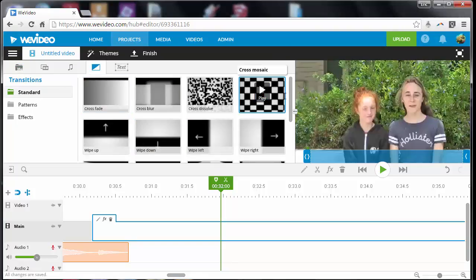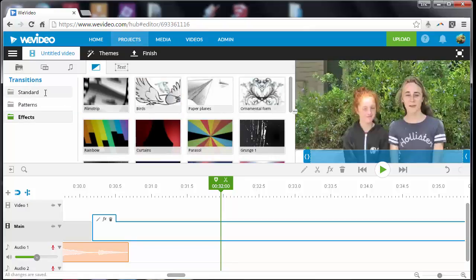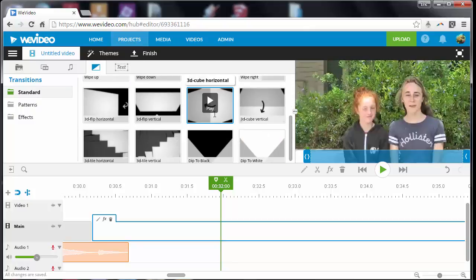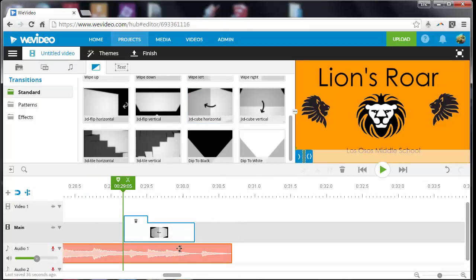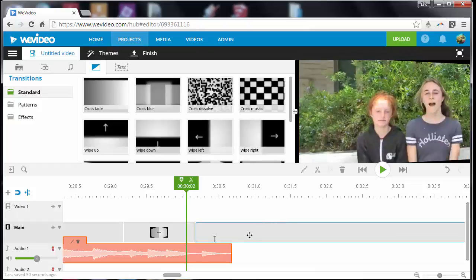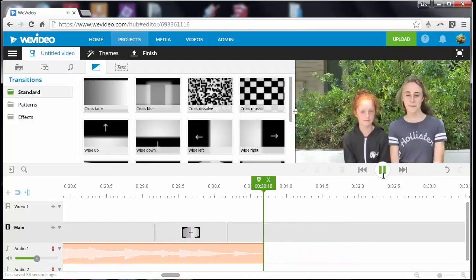And I have standard transitions, patterns, crazy effects. I like to usually stick with the standard ones. So like kind of a flip or a cube, and you just drag the transition right in between. If this music already fades out, but if it didn't, I can double click it. And I can change the level, or I can say fade out for a half a second or something. And say done editing. So you can always double click the track. So here we go. So I added a transition now. Hi, I'm Catherine. And I'm Taylor.